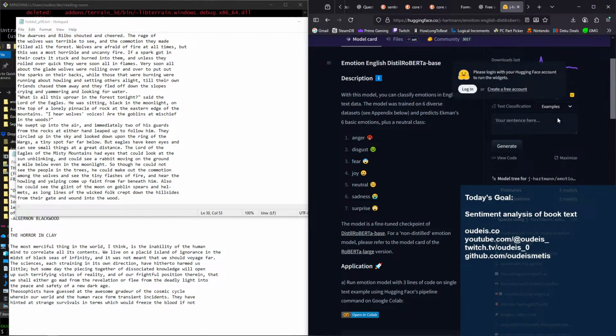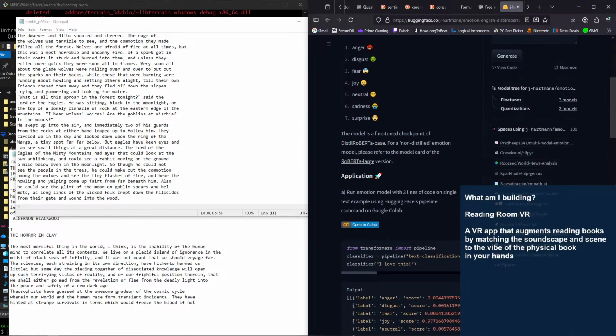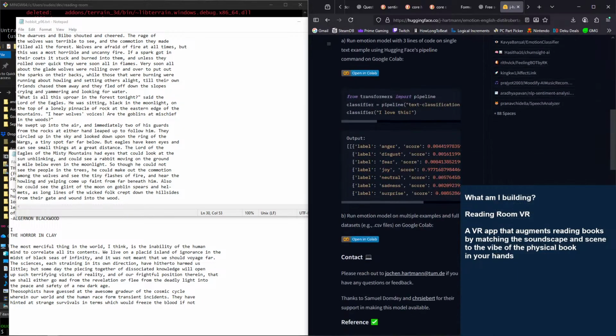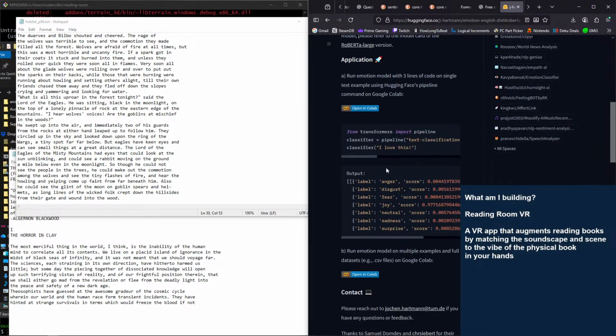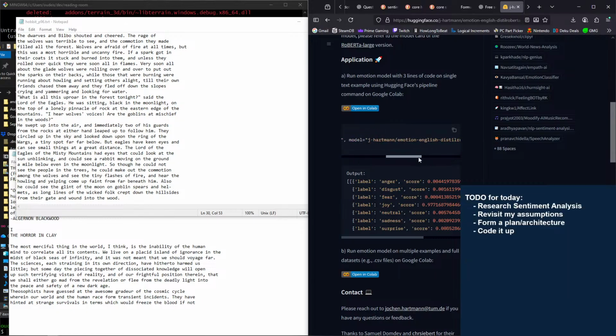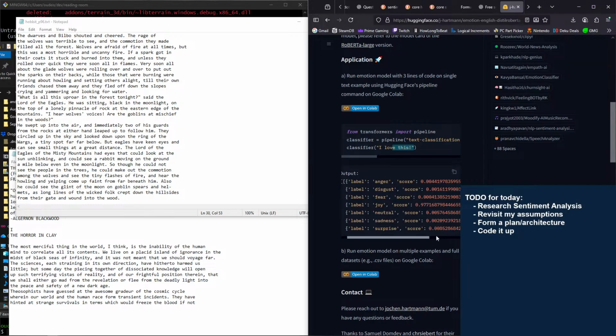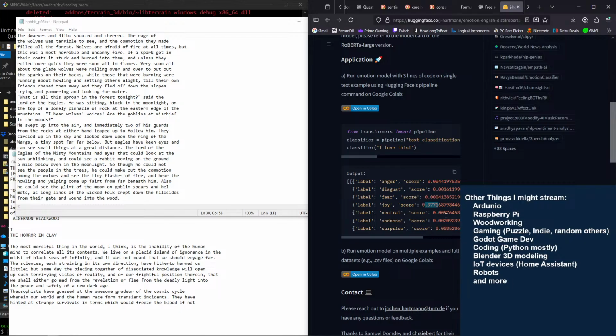Please log in with your Hugging Face account to run the widget. Yeah, I don't want to log in right now. I mean, I have an account. Just, I don't think I have that password on this machine. Okay, well anyway, here's an example. In Python. So we get our classifier, and we call it with I love this. And then our output scores. Anger is super low, disgust super low, fear super low, joy is almost 1.0. So it's joy.